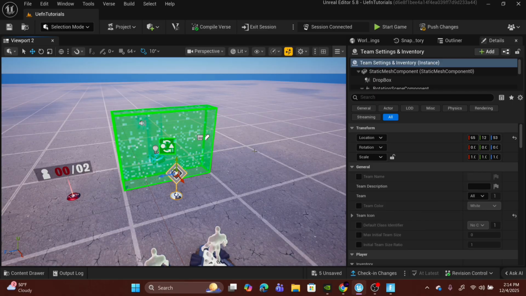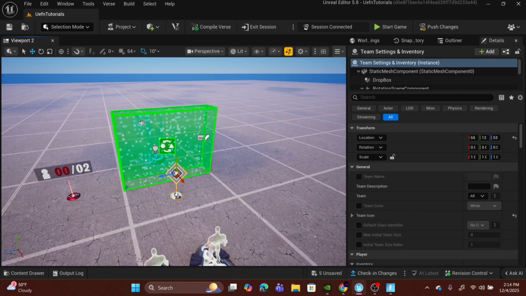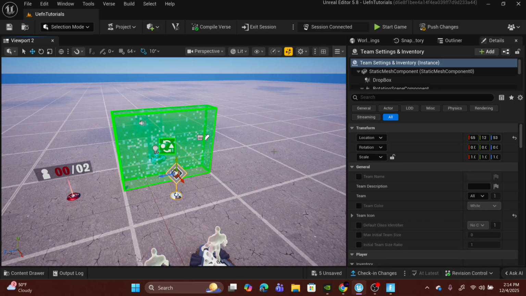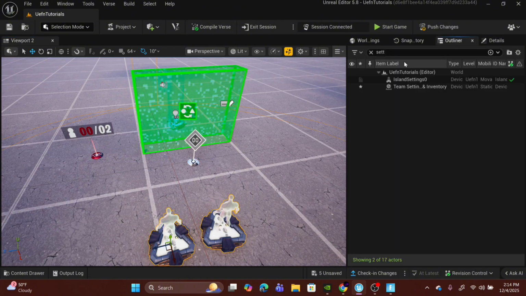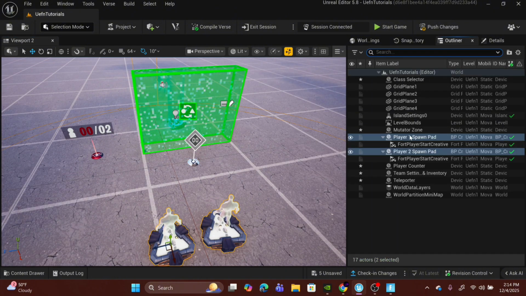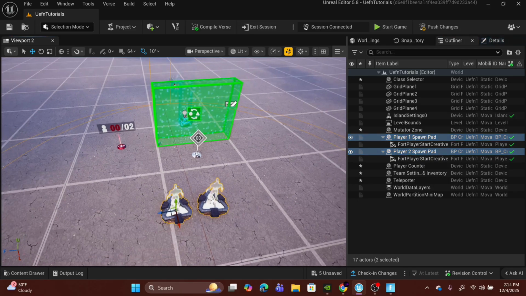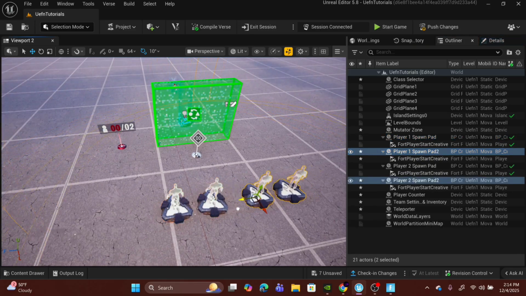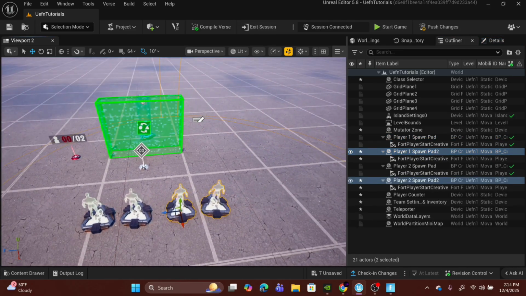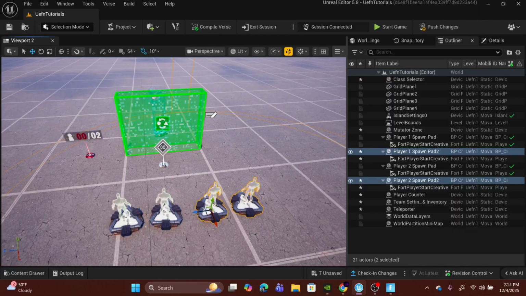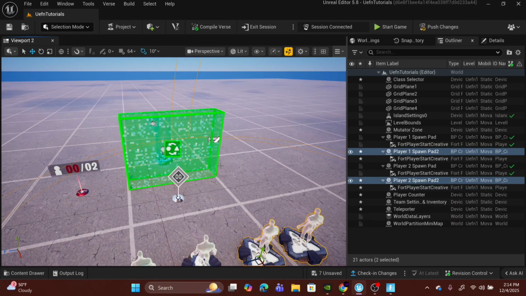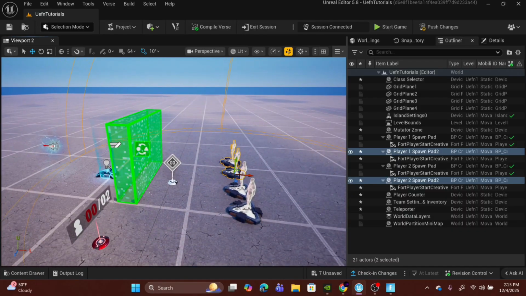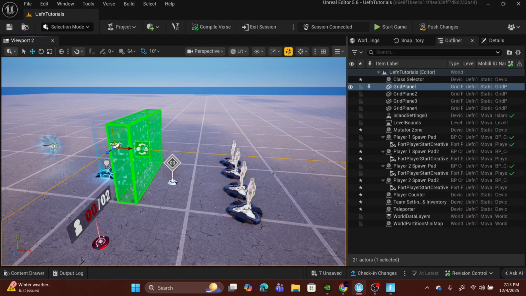Okay, so since our player is on team index 1 when they first join the game, let's go ahead and take these 2 spawn pads here. And let's go ahead and copy and paste. So let's go ahead and do 4 players. Now, you can do as many players as you want. I'm just going to do 4 for this tutorial.